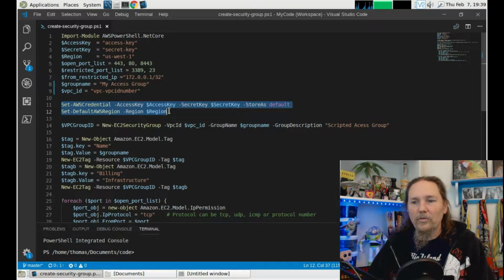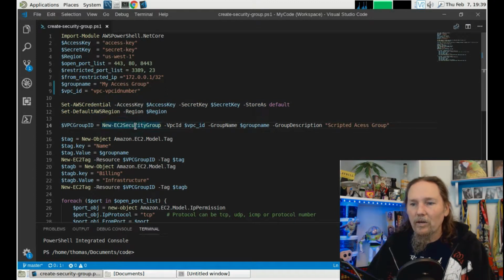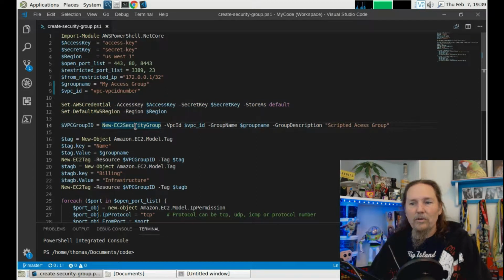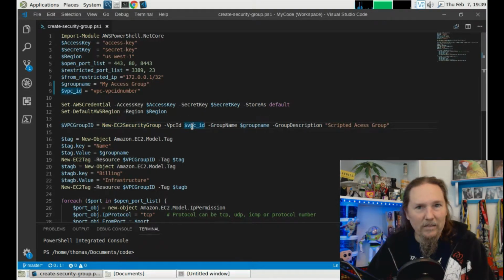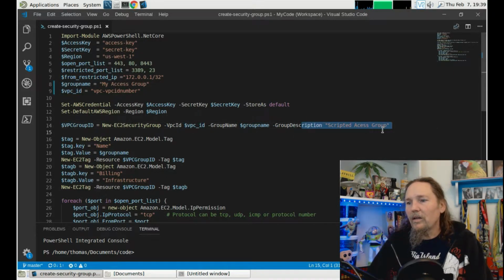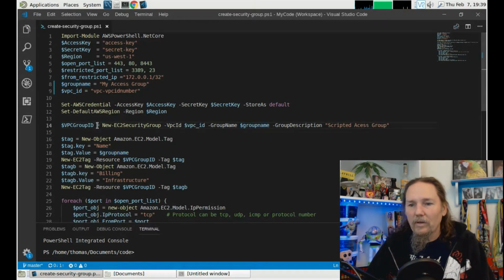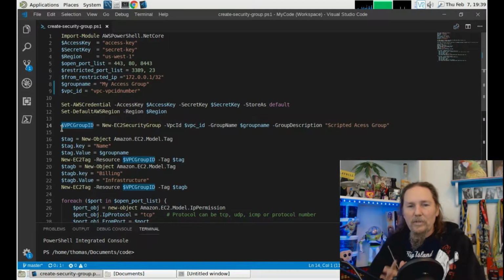Okay, so the first two things we do to connect is set our AWS credentials and set our default region. Now we can go right ahead and create our new EC2 security group. And that's, we just need to pass it a few parameters, our group name, our VPC ID, and I'm going to give it a description here just for convenience. Now this command returns just the VPC group ID.